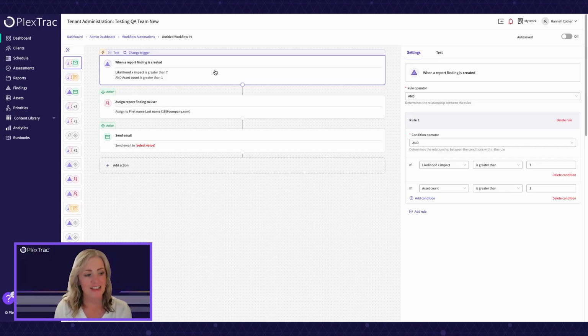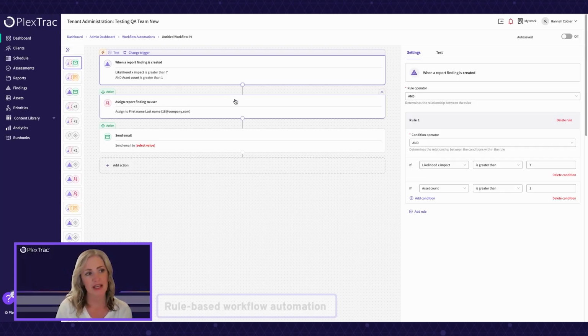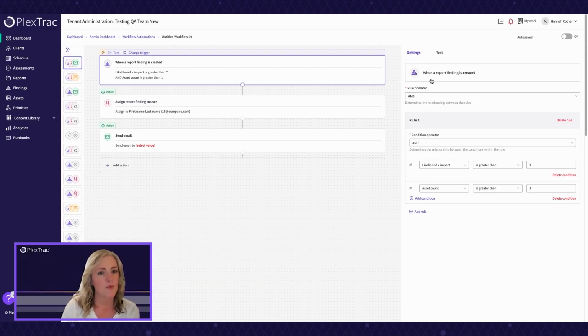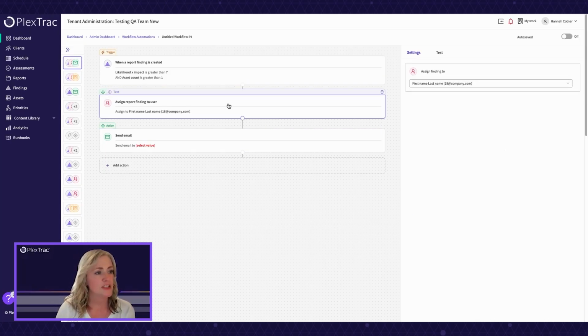Once you've configured your contextual scoring, the next area of CTEM enablement is workflow automation. Our workflow automation will allow you to define rule sets to build automated workflows, such as automating your retest, your validation workflow, or just helping you to speed up your remediation orchestration. In this example, you can see here, our trigger is a report finding being created. We can add additional details like when a report finding is created and the likelihood and impact is X, or the asset count is another variable, like we want to make sure we are elevating things that have a high number of assets impacted.